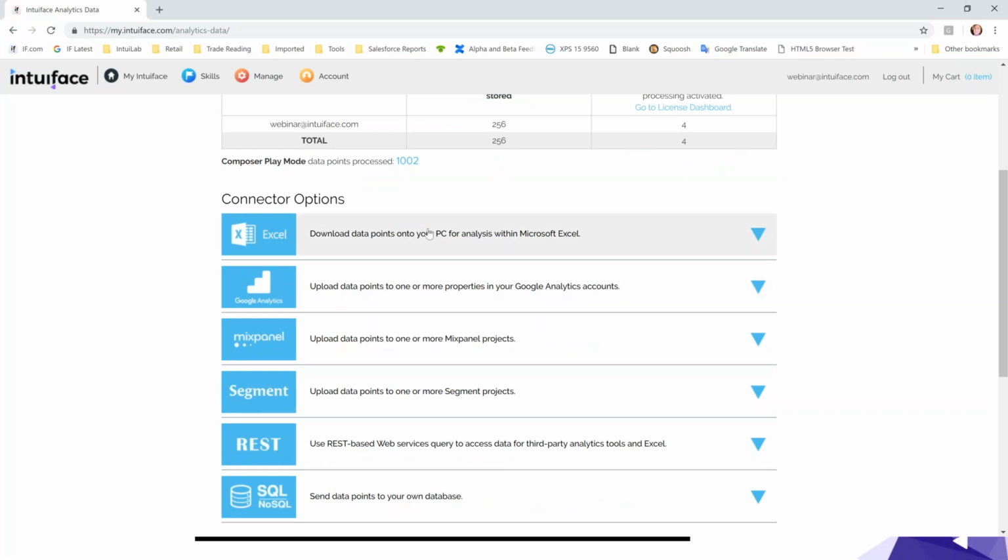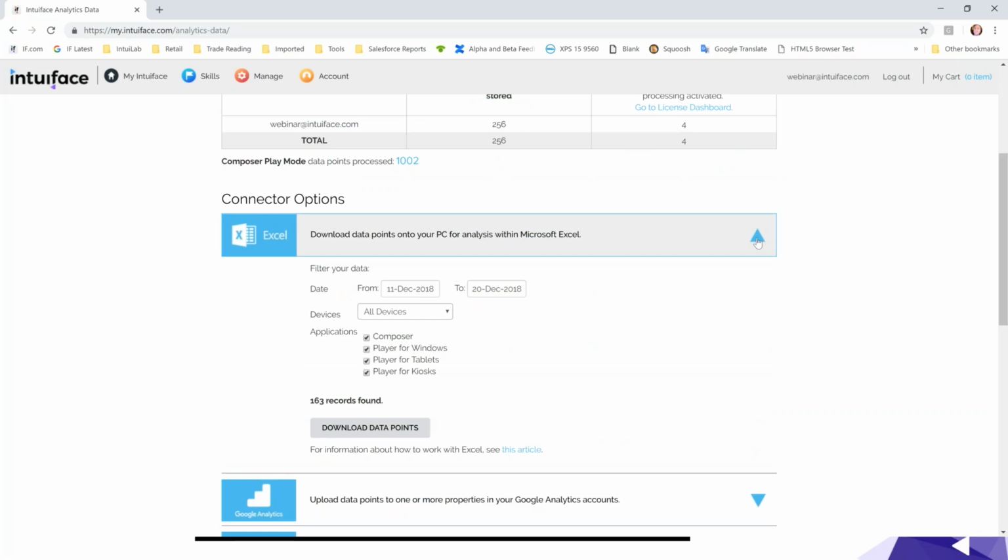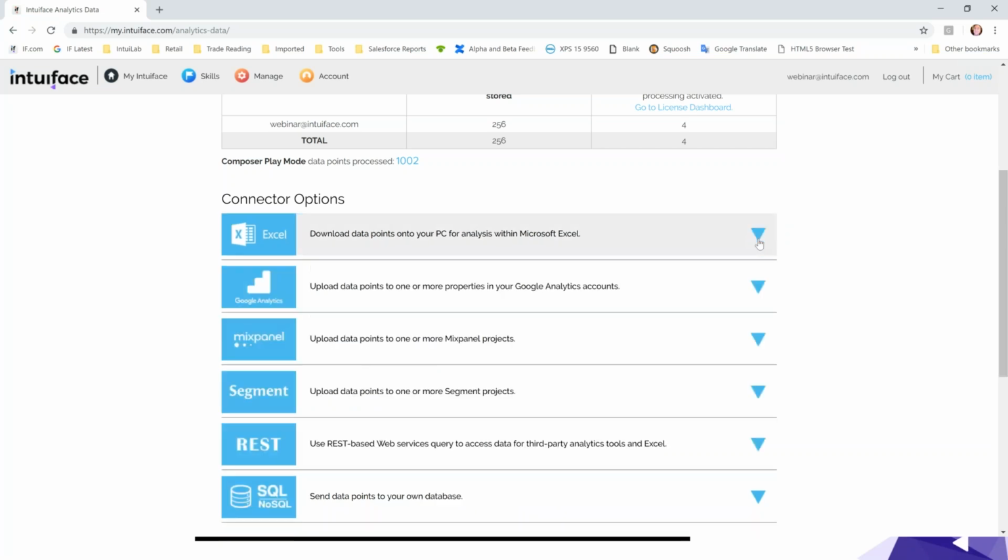If we look at that connector section, you'll note that for the Excel option, there's nothing to prep here. You specify a date range, devices, applications. You can download into Excel. There's no pre-configuration here. But there is pre-configuration for Google Analytics, Mixpanel, and Segment.